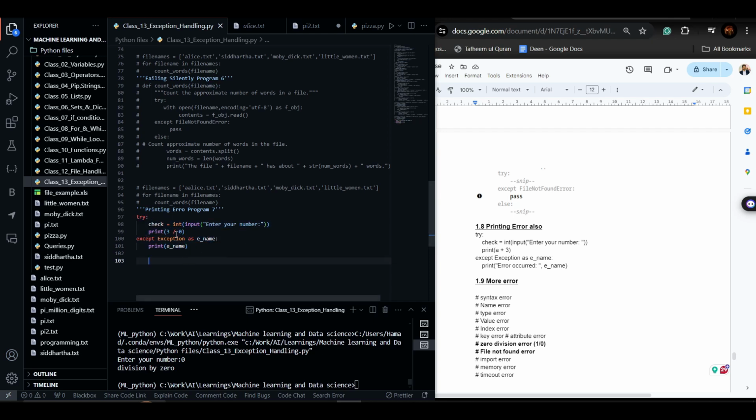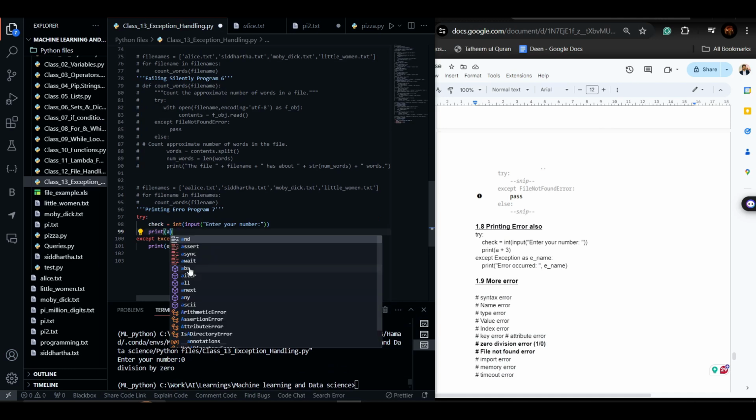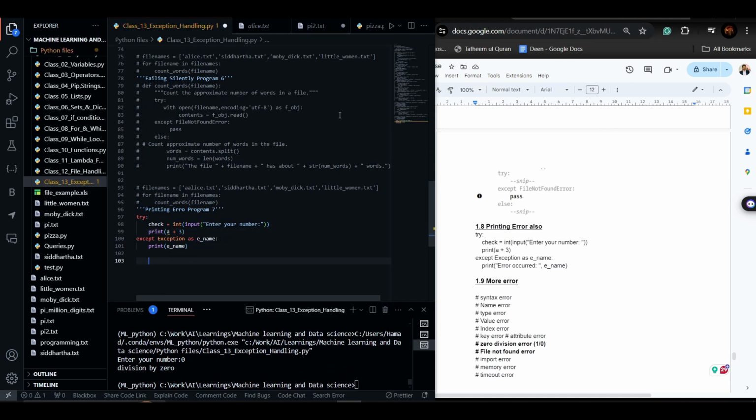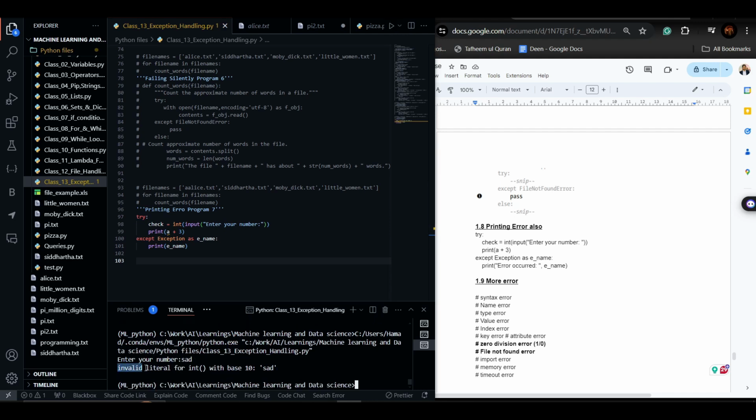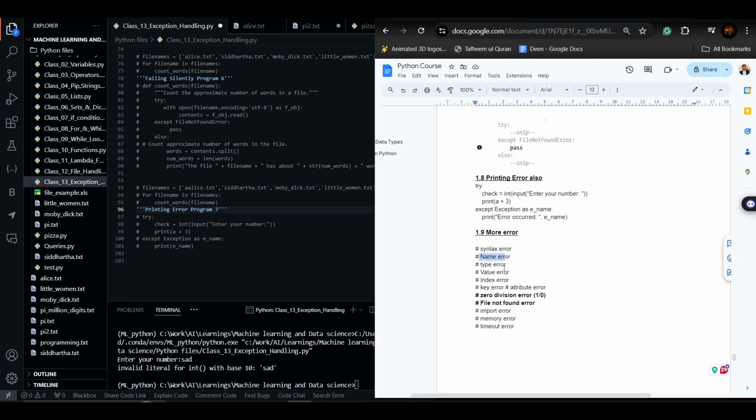And if I modify the program such that I have a plus 3, right? And if I just run it and add a string to it like sad, it's giving us the invalid literal for int with base 10: sad. So here is another use of the try, except, and else block. And hope you learned something new today. And there are more errors like the syntax error, name error, type error, value error, index error, key error, attribute error. And these two I have taught you. Import error, memory error. And we'll just read about them in 1 to 2 lines, what these errors are. These are easily available on the internet.